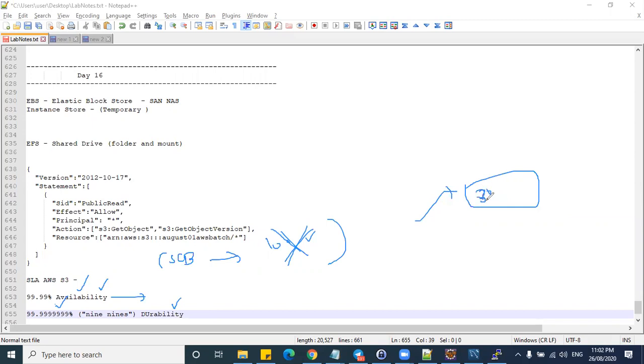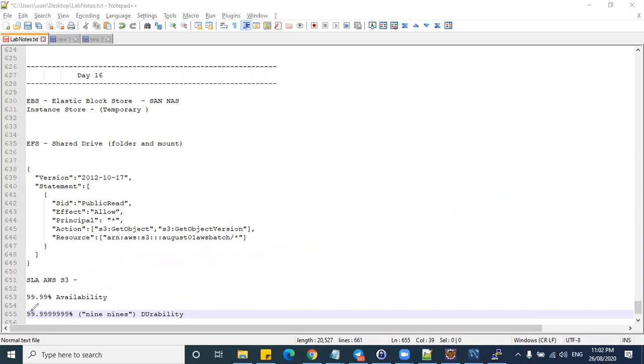When it comes to durability, it would be like your account balance being reduced. You are able to access your account through net banking, but inside your account your balance has been reduced. That's the difference between durability and availability. So when they give an SLA of 9 nines, it means if you keep 10,000 files for 10,000 years, which is too much time, you might have a chance of losing a file. It can't be 100%, so they are giving the durability like this.